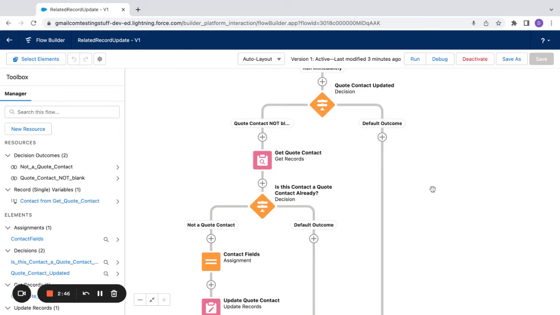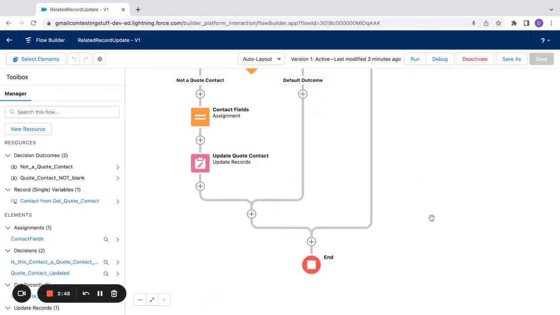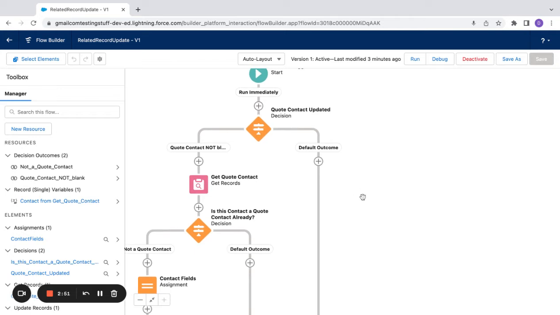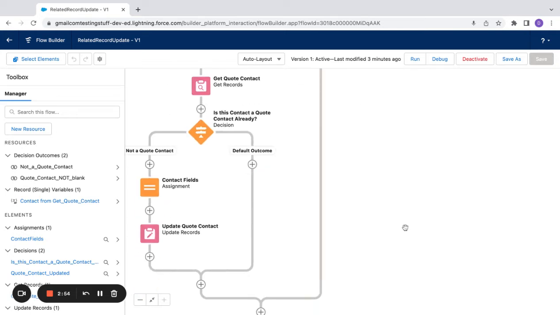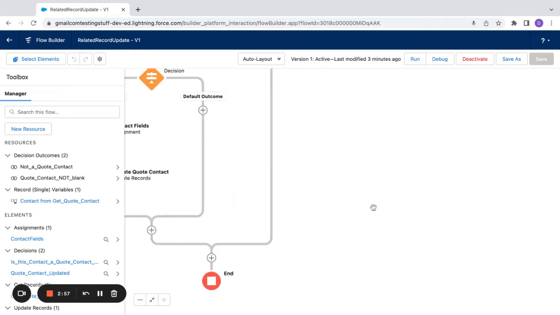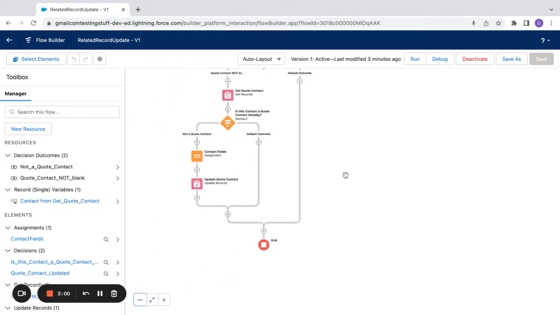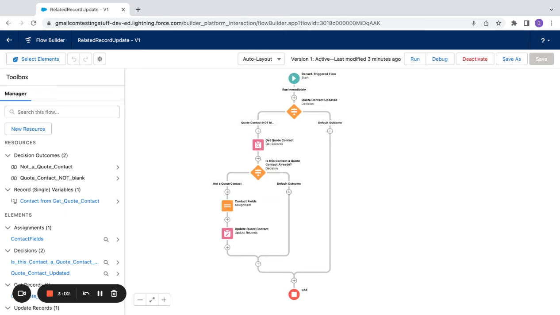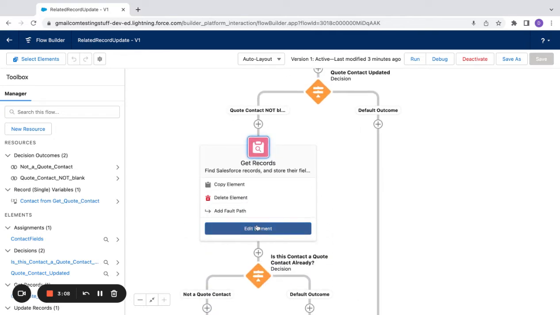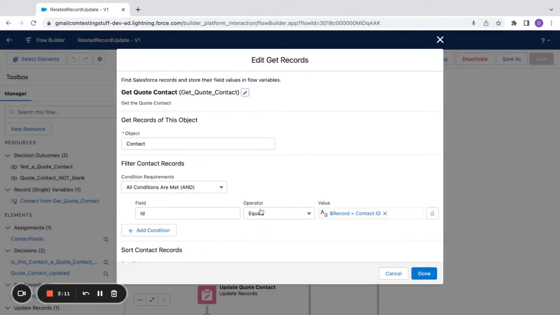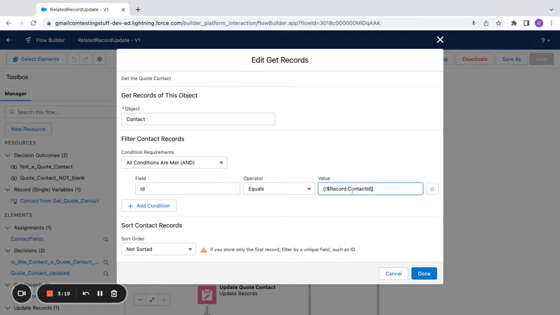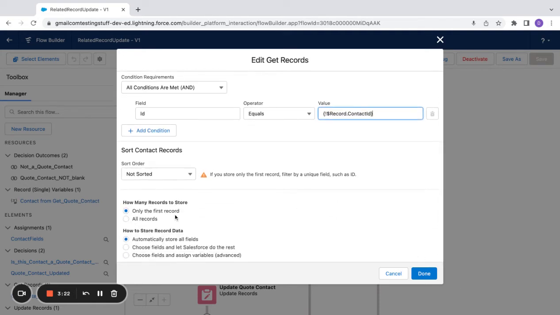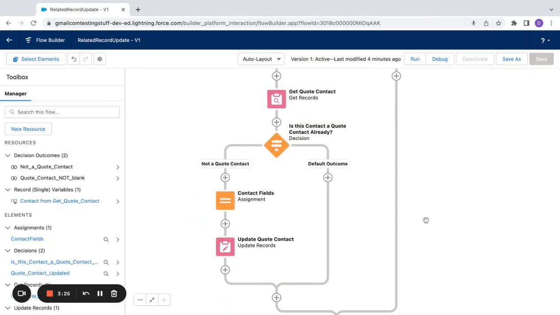So if both of these criteria are met, then we continue, and if none of those criteria is met, or if not all, then it'll come down here and just end the flow. Let me zoom out a little bit so it's easier to navigate. So if both of those criteria happen, the ID is changed and it's not blank, then we're going to get the contact record. So all we're doing here is getting a contact. We're going to look at the ID field and pull the contact ID from our current record. We're going to only store the first record, and we're going to store all field values.